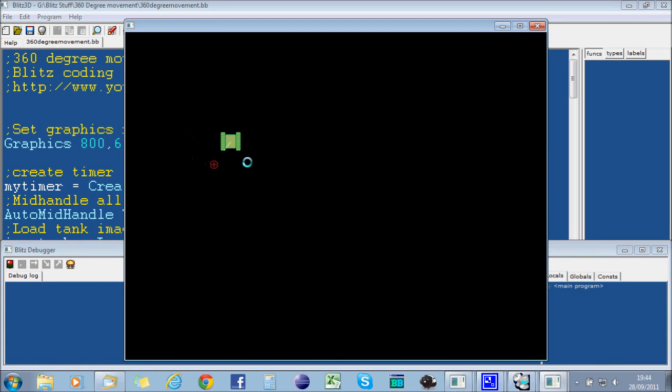So you can see I've got a little tank here. Move it around using the keyboard, just normal movement, just like on other videos. But if I click the mouse, it will fire shells at any angle exactly to where the mouse cursor is, and then just fire as much as you like, and that's it.